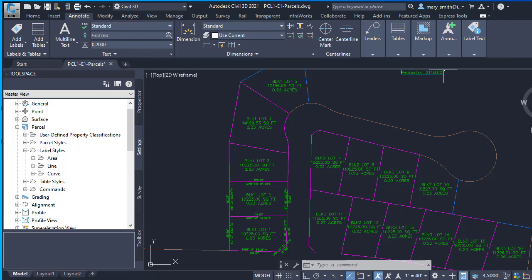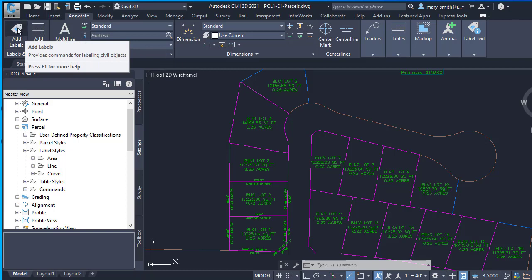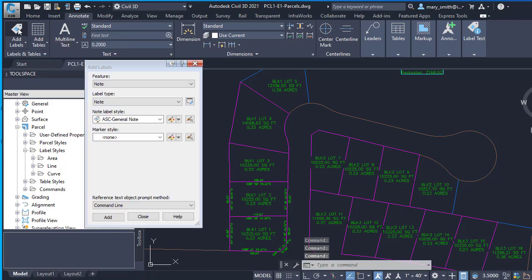We'll go to the Annotate tab, and from the Annotate tab, we're going to click on Add Labels. Now, we could click the little drop-down arrow to the right and choose a particular type of labels, but we don't want to. For this activity, we want to put our cursor right on the label icon and click. What that does is it gives us the Add Labels dialog box, which would not open had we clicked that little drop-down arrow and chosen a specific type of label.